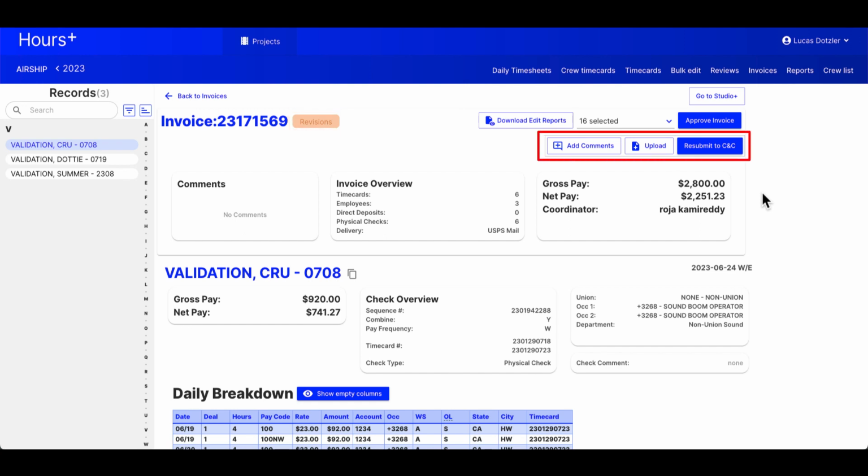The View Comments button has changed to an Add Comments button. You'll use these comments to relay your instructions to your coordinator. The View Uploads button has changed to an Upload button. You will use this button to upload the necessary files for the revisions you are making.